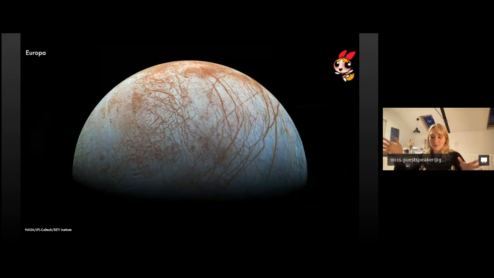So back to Powerpuff Girls. Blossom is the leader of the Powerpuff Girls. Europa is kind of like the star of the Icy Moons. So it's one of the most studied. We're sending more missions out there. So that is why there's a little Blossom in the corner.